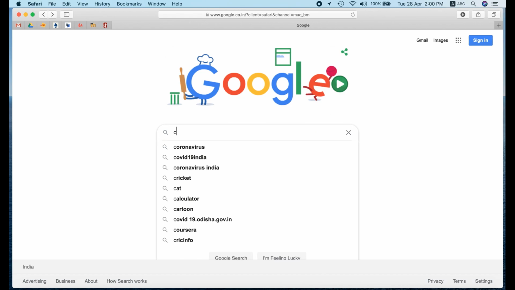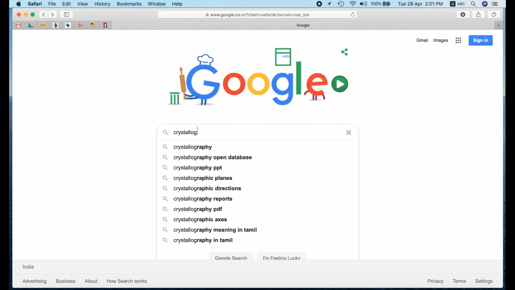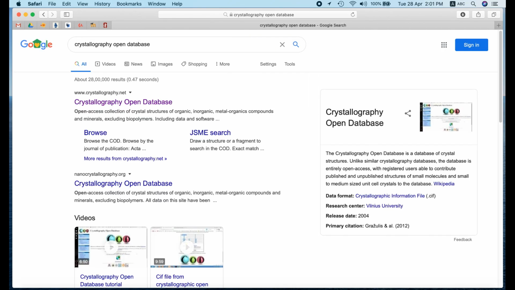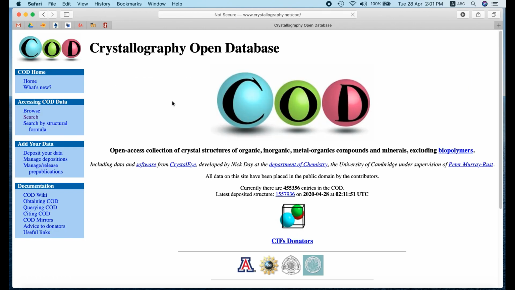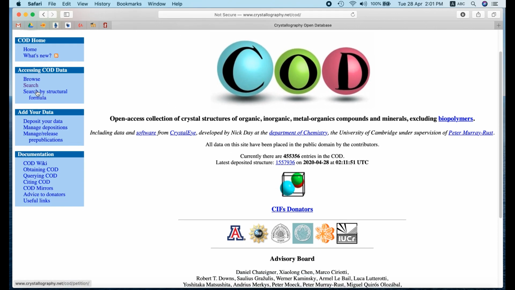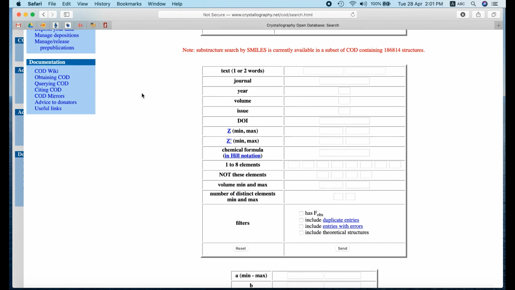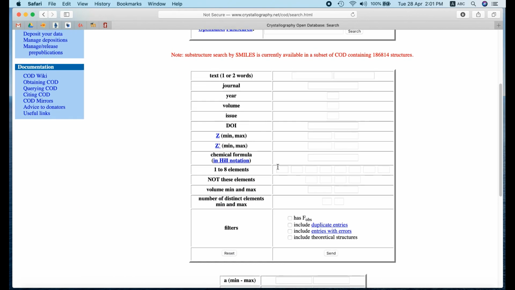In order to plot the strontium titanate structure, we would require the crystallographic information file which contains the information about the structure. For that, we will go to Google and type Crystallography Open Database. This database is a free database which can be used for download of zip files. So we will go to the search menu. In that we have to search for our compound.